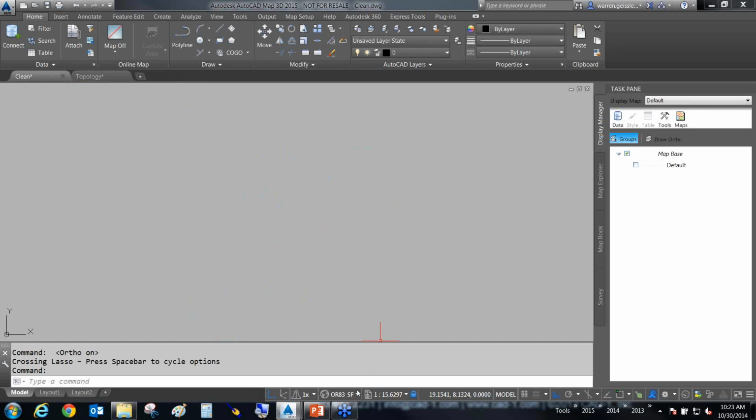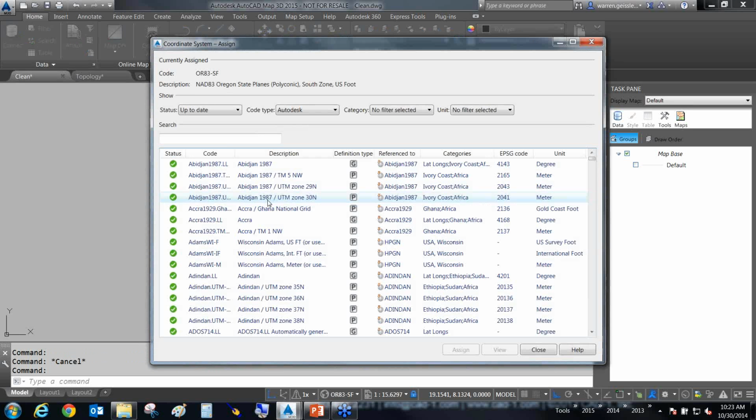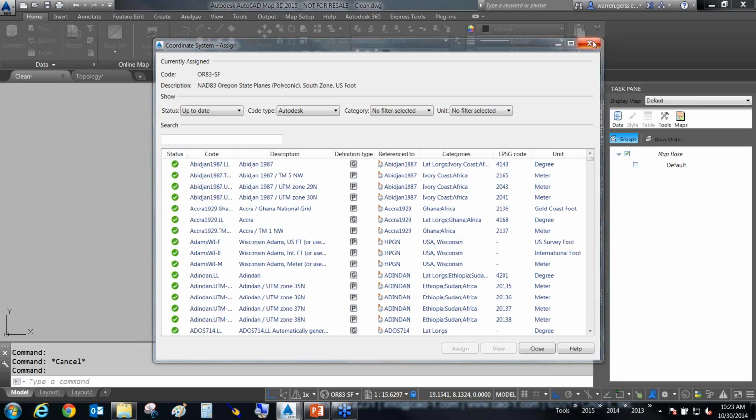It's very easy to assign a coordinate system inside of AutoCAD Map. I just use the library at the bottom of my screen and assign a coordinate system. The program comes pre-packaged with hundreds of coordinate systems inside this library, and if that isn't enough, I can actually program my own custom coordinate system. People are doing that for grid-to-ground conversion.